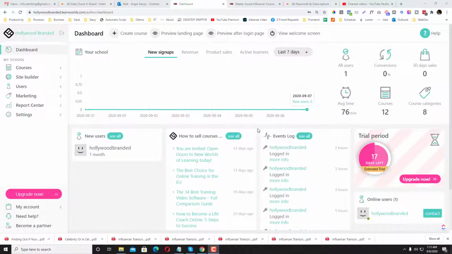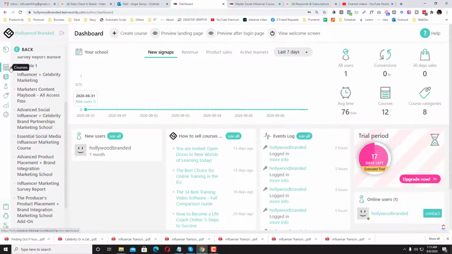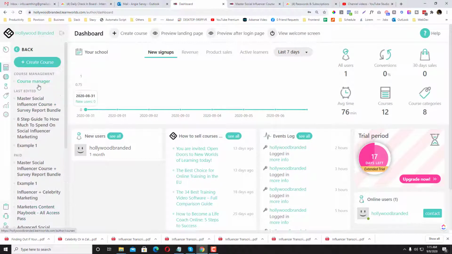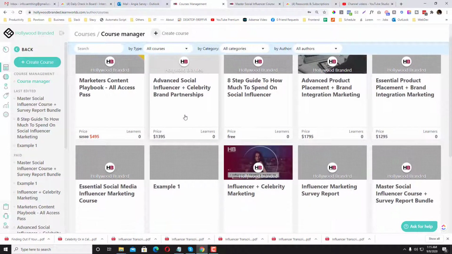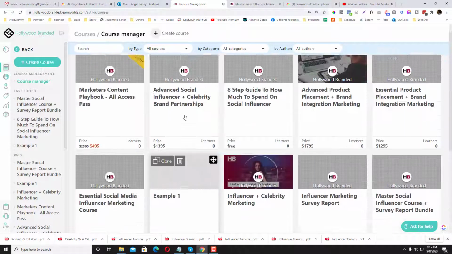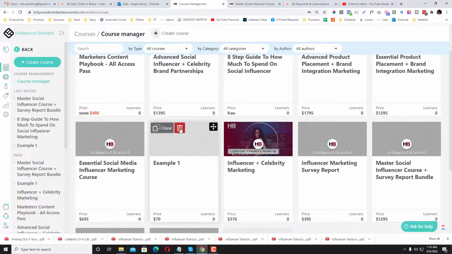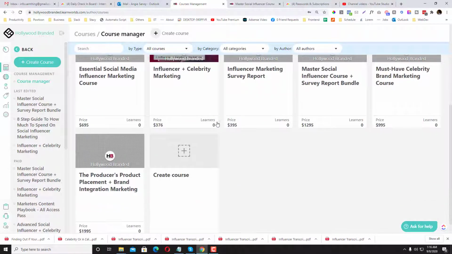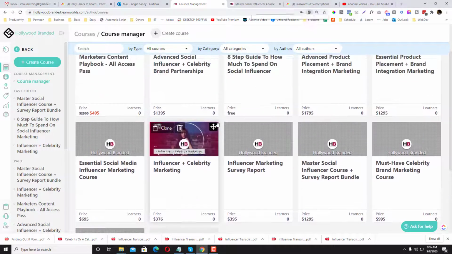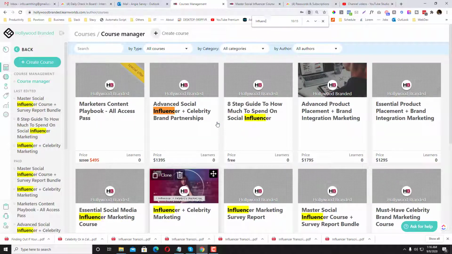Okay, so in order for you to delete a course, you just need to click the course and then go to the course manager, and then I'm going to delete this example one. So there is an example one here, so basically you can just delete that one and then look for the other. I think I also have influencer. So that's it. You just need to go to the course manager and then delete.